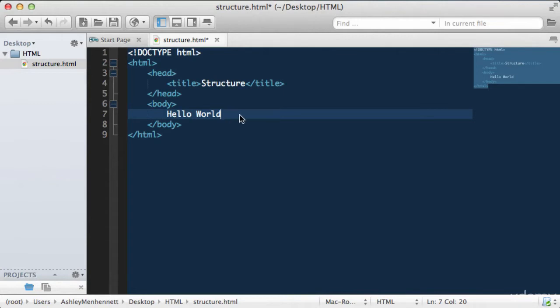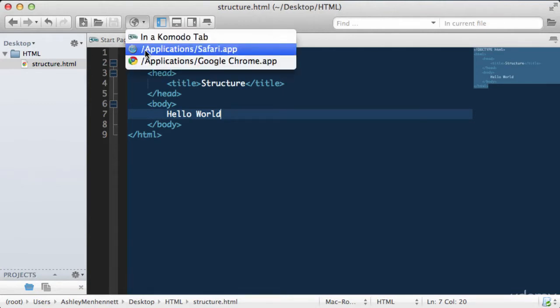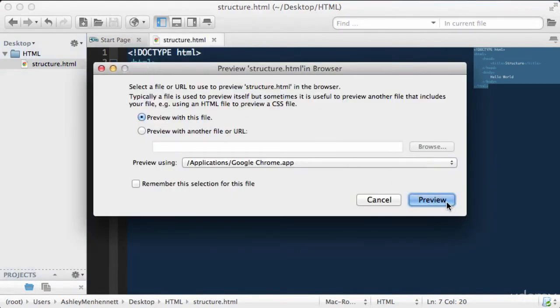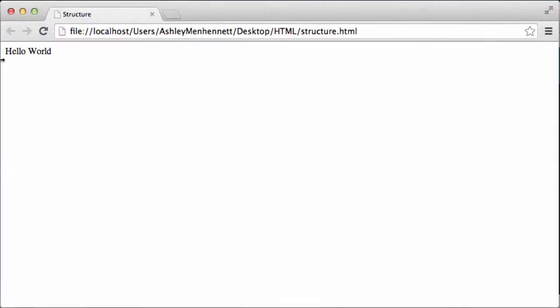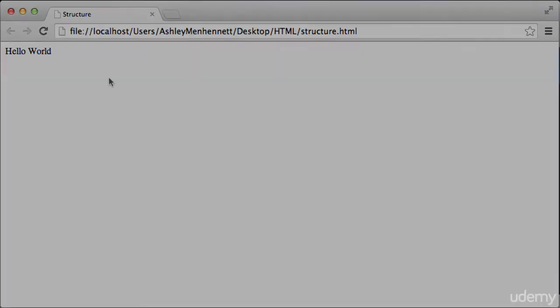Just type in Hello World. Go ahead and save this again and open it up in our browser once again. As you can see, we have the Hello World text output to the browser.